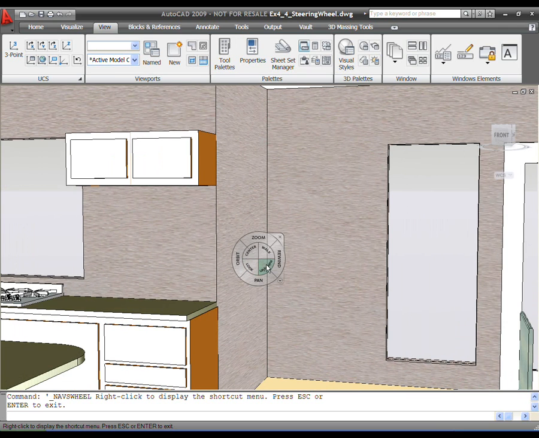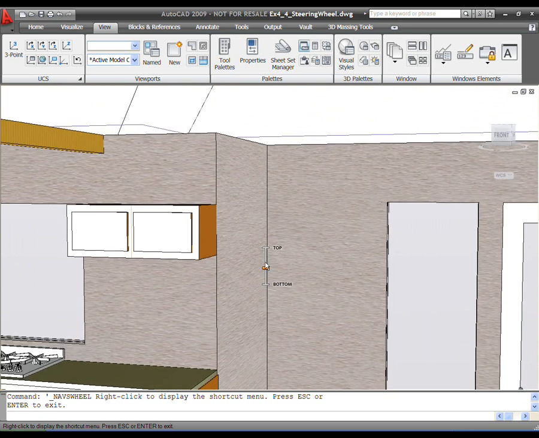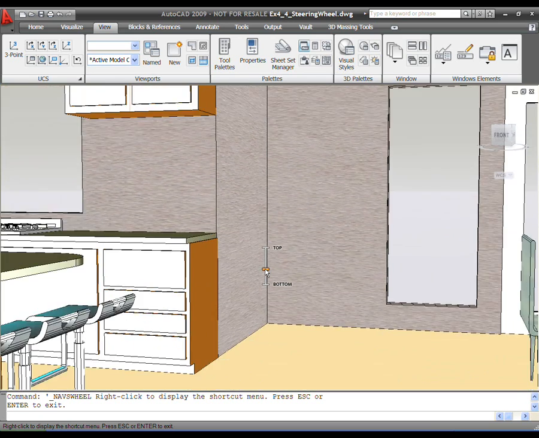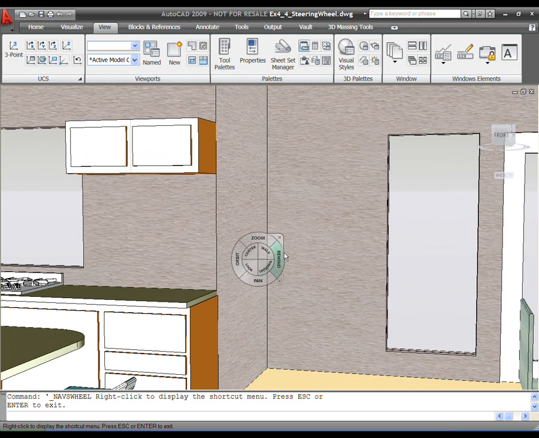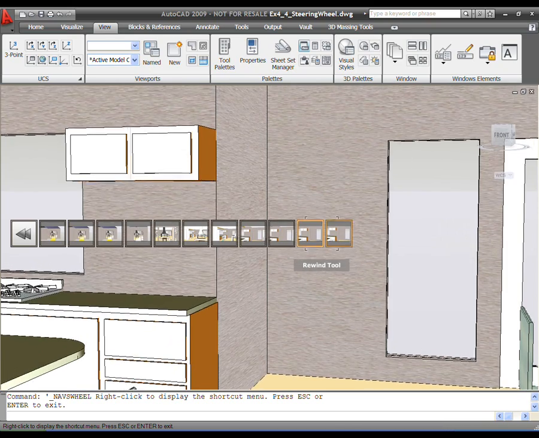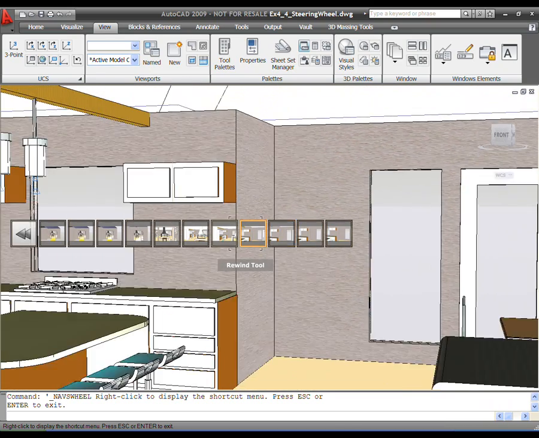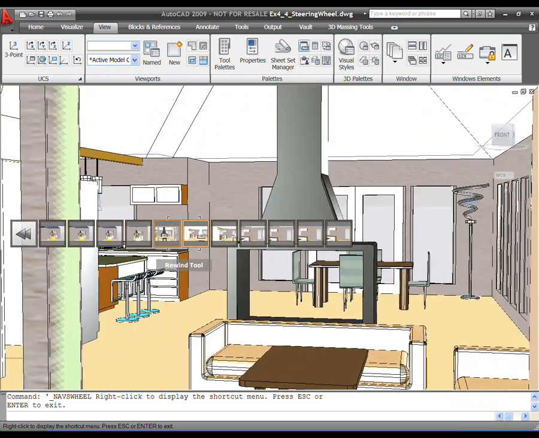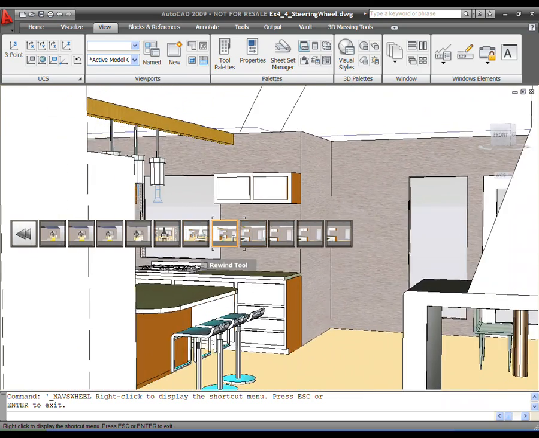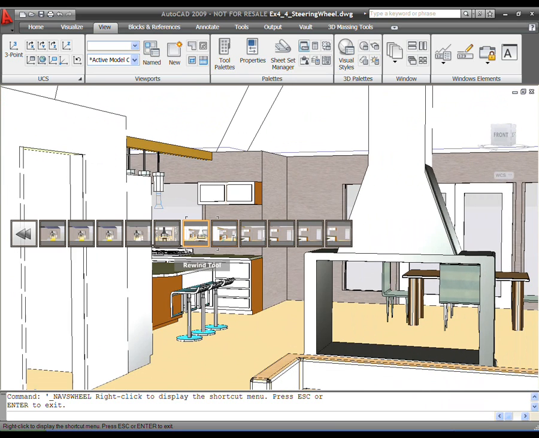At any time we can actually change our eye elevation using the up-down command. Okay, you can see here we've got a very simple slider bar. We can just change our eye level. A very useful function is the rewind command. Now if I hold my mouse down on the rewind command and now start to actually move back through the views, you can actually see that AutoCAD is restoring these previous views. So it's quite a handy way of going back in time.